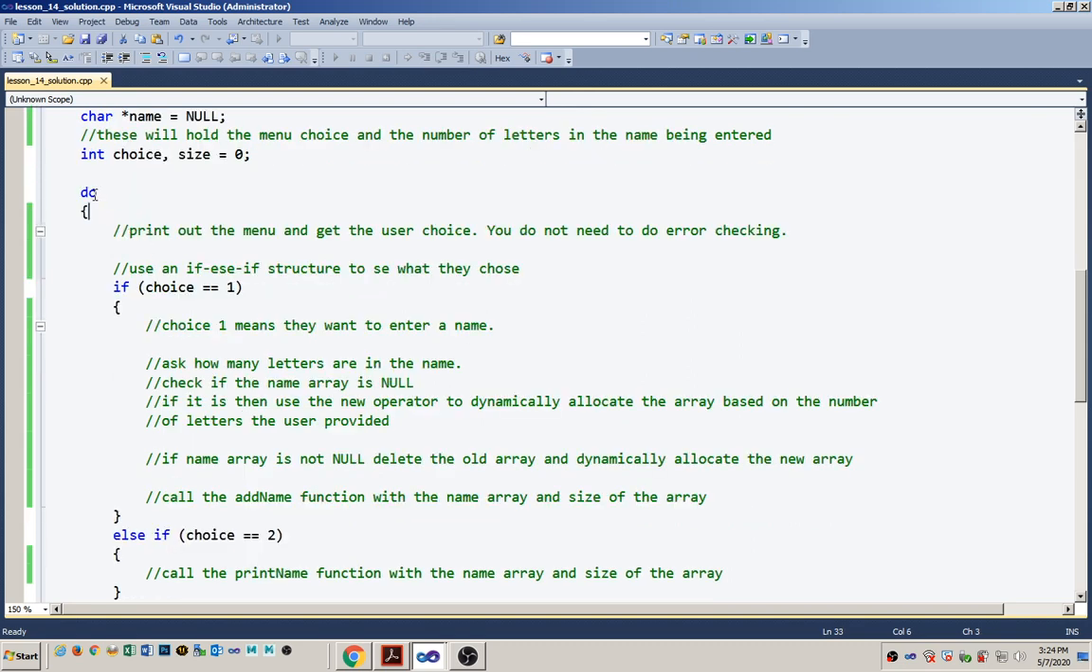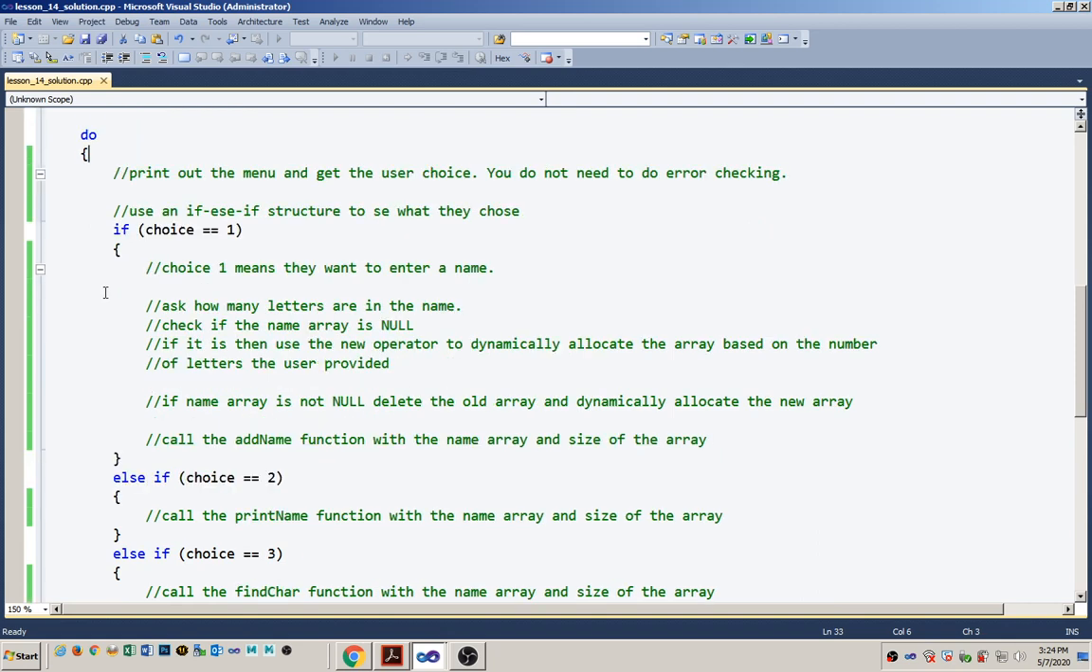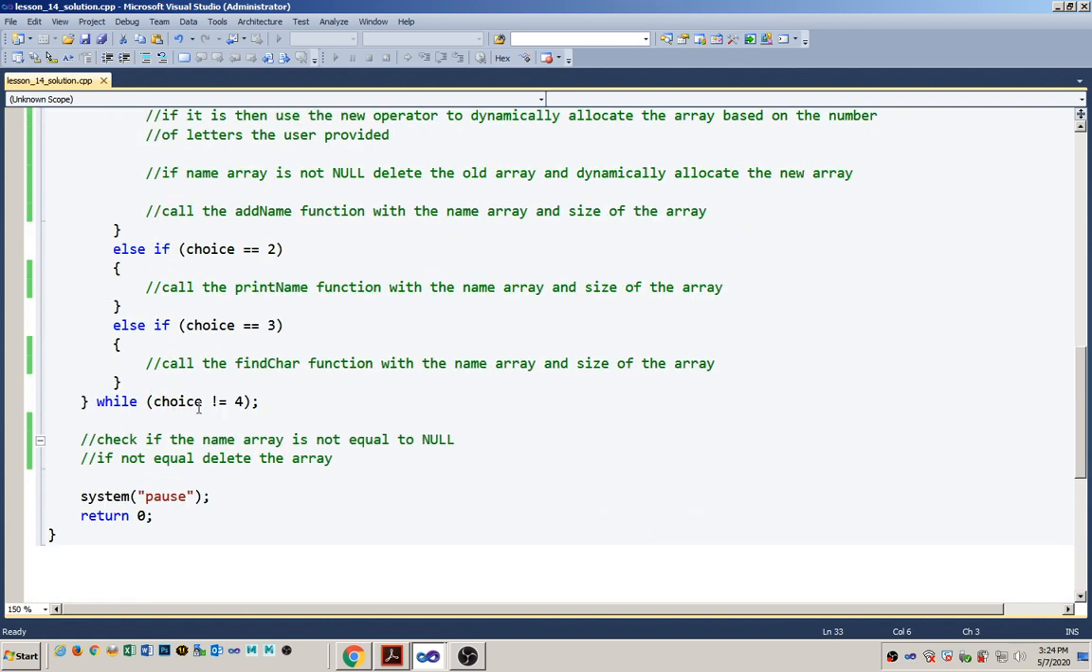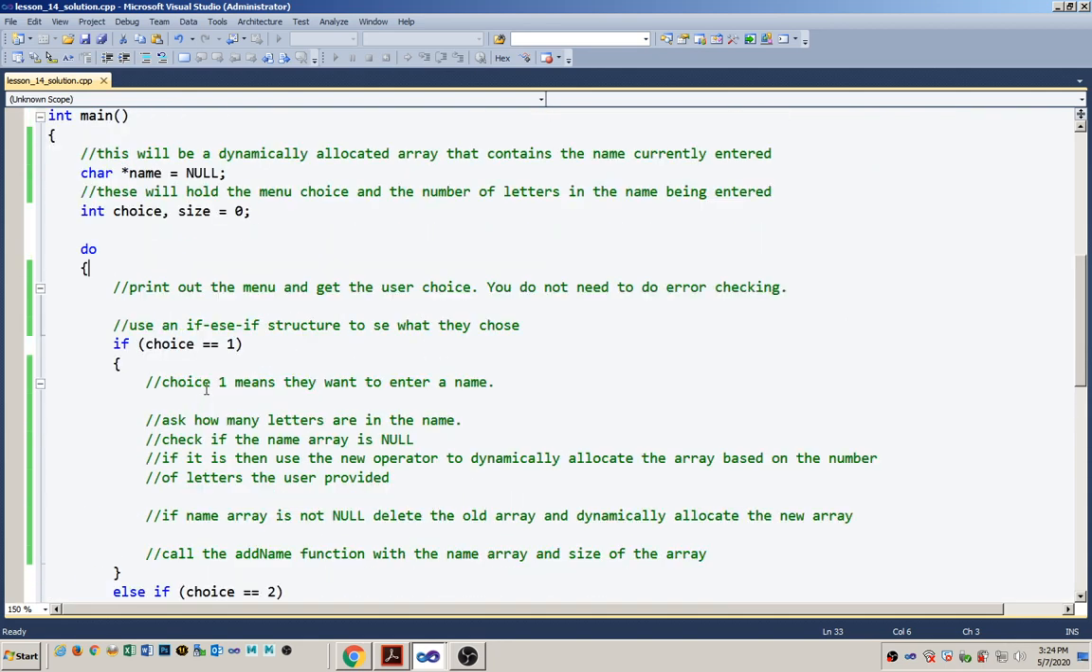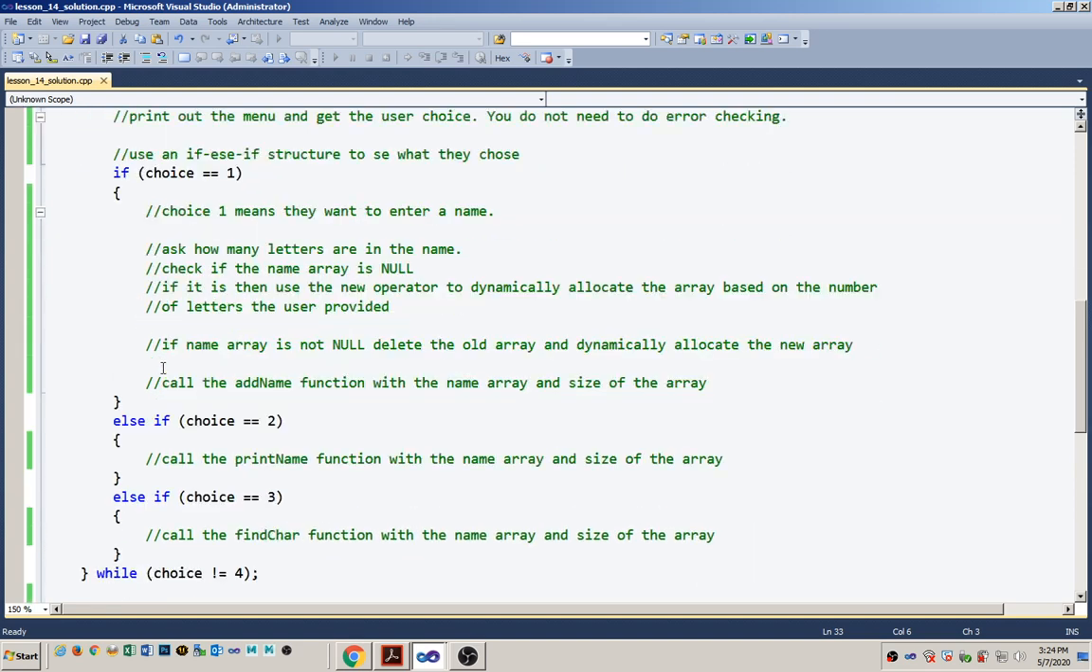Just like with previous assignments, when you use a menu system, you're going to use a do while loop that loops until the person chooses to exit. So if the person has not chosen 4, you continue. And note that there's no error checking in here to make sure that they chose 1 through 4. You don't need to do that. All right, so what is the first thing you do? First thing you do is print out the menu. And then next, you're going to use this if-else-if structure, just like in previous assignments, to see what they chose.